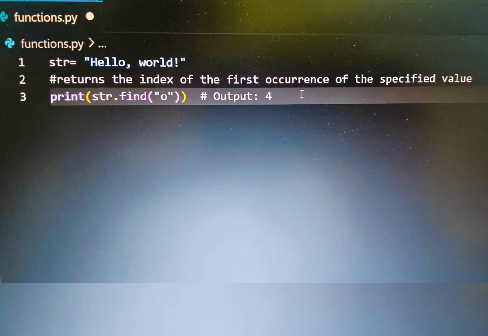So here I have written O in the parenthesis of find, and I have simply written print str.find O, which means I want to find O in my string. But there are two O in my string hello world. So what will be the output? The output will be 4 as the first occurrence of O is at the fourth index. So find always gives the first occurrence of whatever we are finding.